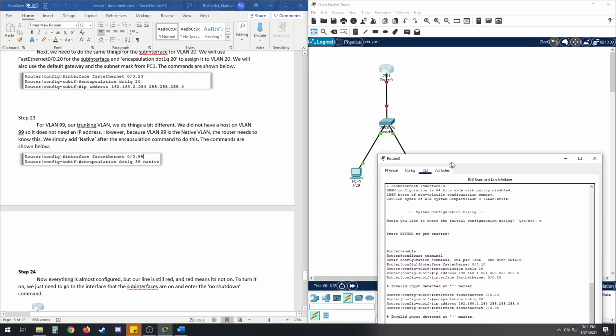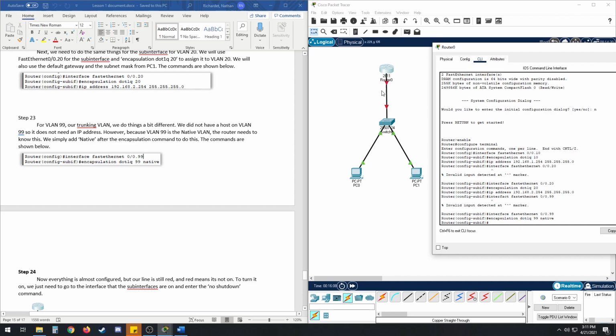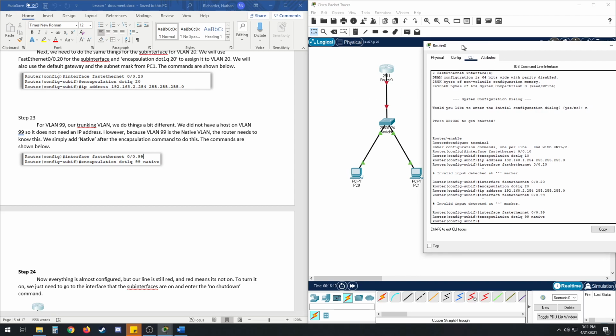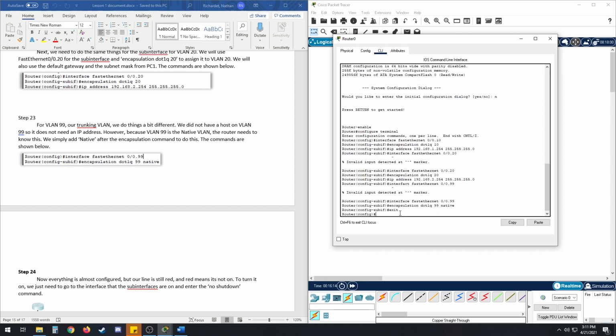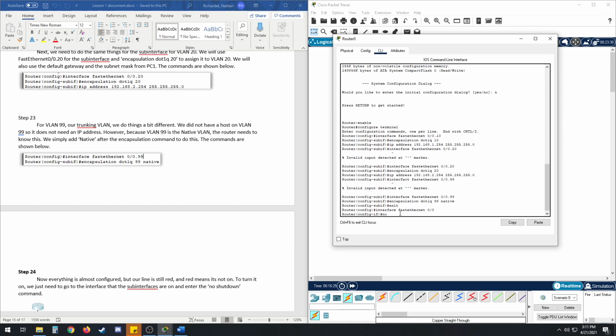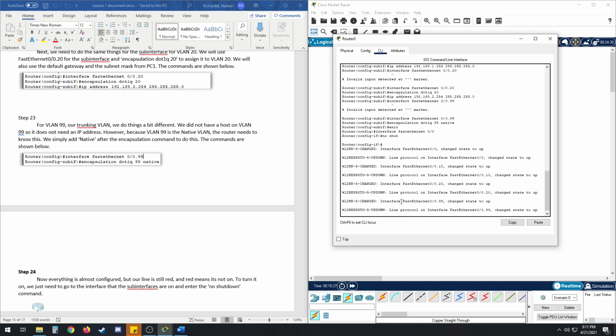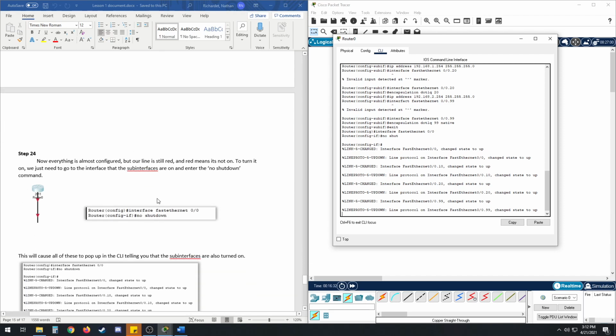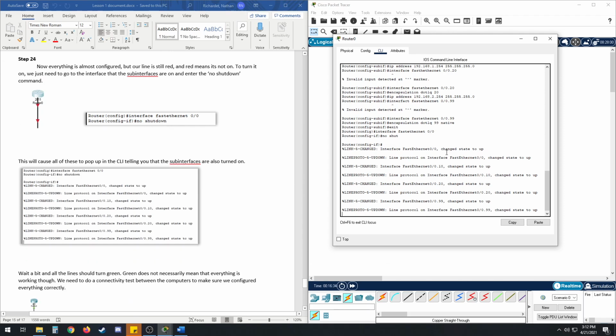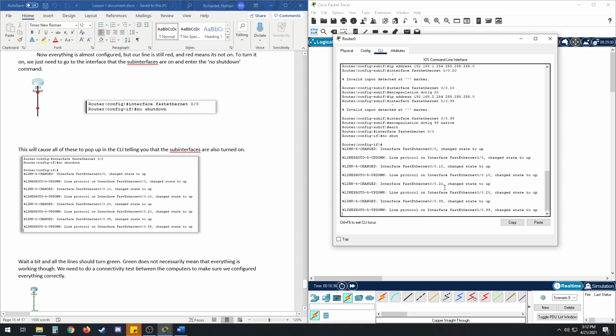So now that we have all the subinterfaces configured, you will notice that the lines are still red, and that's because the line is still off. So we need to go turn that line on. So we will exit out of this subinterface, and we will go into the actual interface. So we'll do interface FastEthernet 0/0. No subinterfaces, just 0/0, and we will do no shut. Well, it's no shutdown, but I used shorthand, so no shut. And that will bring all of the interfaces up as shown in the lab.